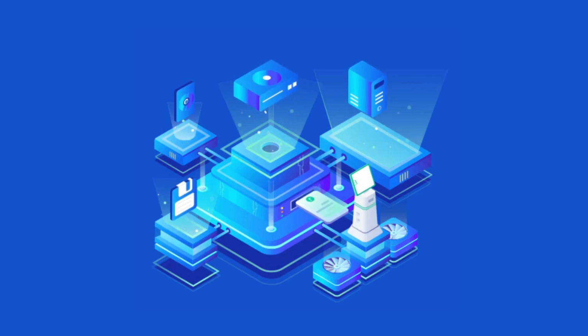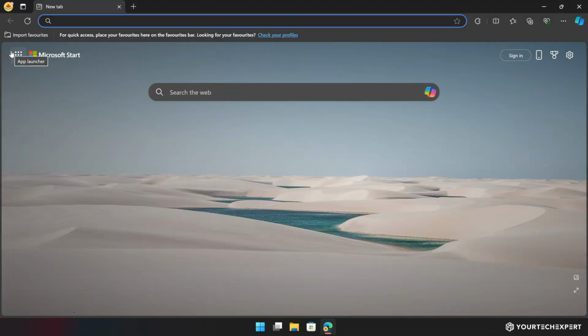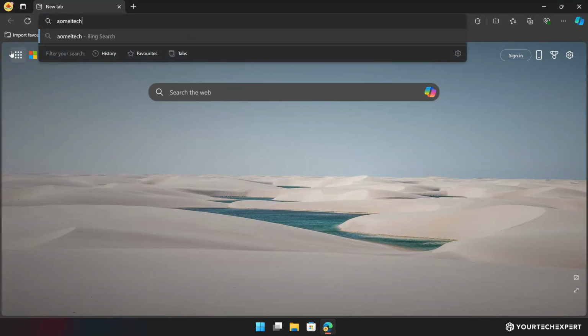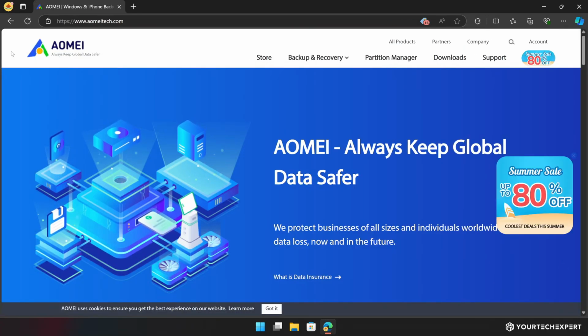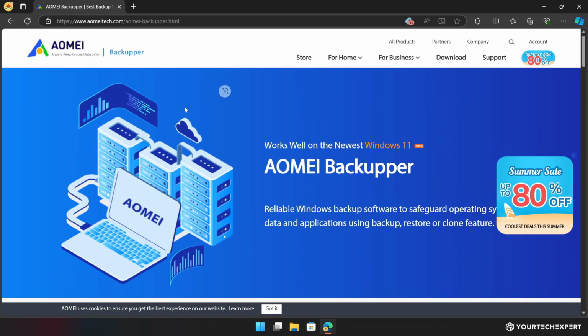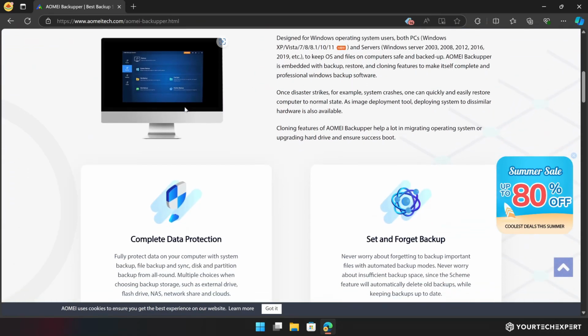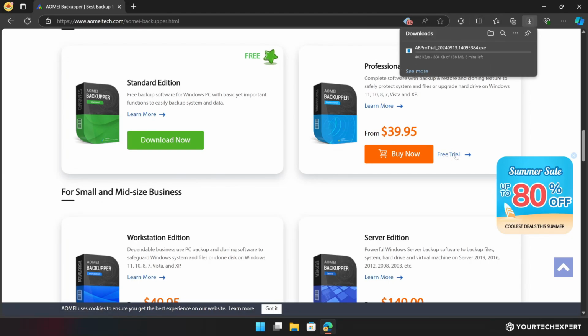Let's get started. First, let's see where you can download AOMEI Backupper. To get AOMEI Backupper Professional, go to www.aomeitech.com. From here, you can download a free trial version to test out the features before deciding to make a purchase. If you find it's the right tool for you, you can opt for the full version at a reasonable price.